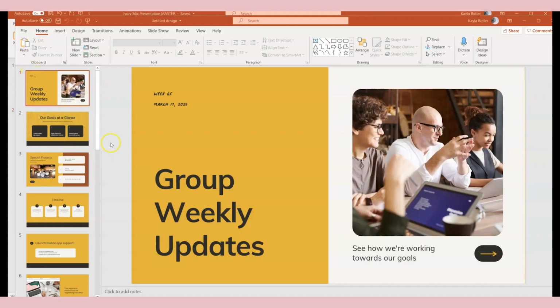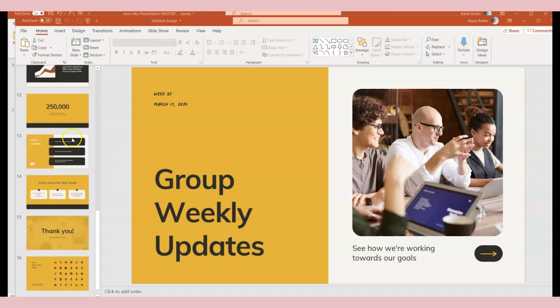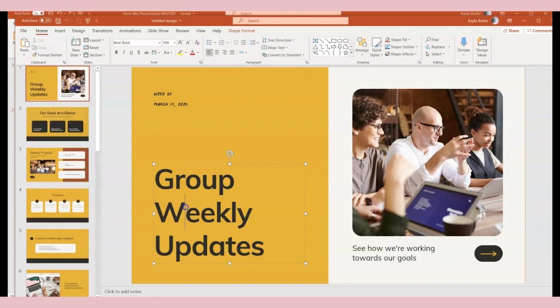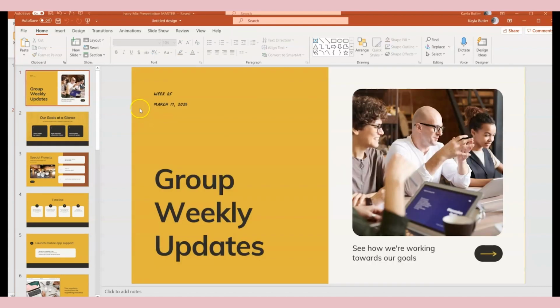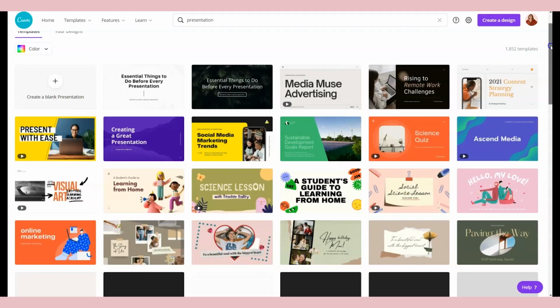So here you go. You can see I have uploaded the Canva design into PowerPoint super easily, and I'm able to actually change the text. And so if you wanted to save a PowerPoint template but use Canva to design it, you can do that. You can design your presentation in Canva, download it as a PowerPoint, and save this as your PowerPoint template. So there you have it.